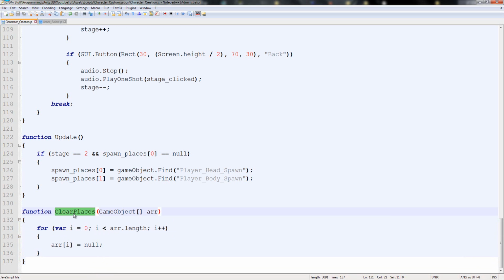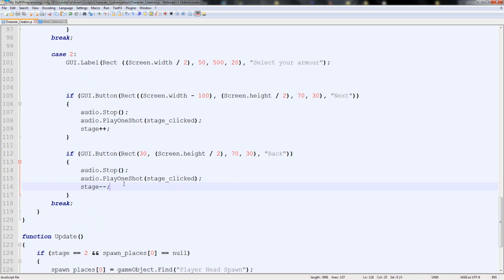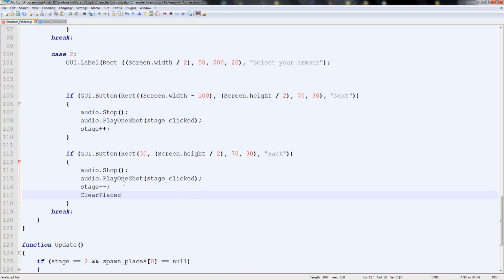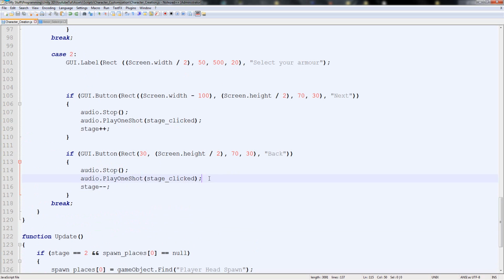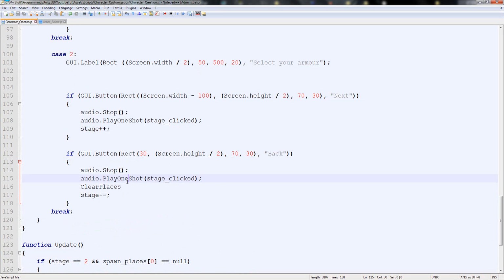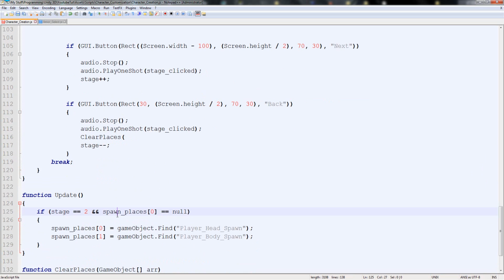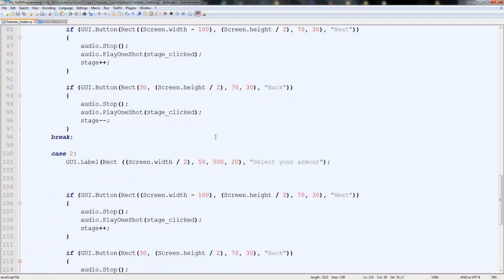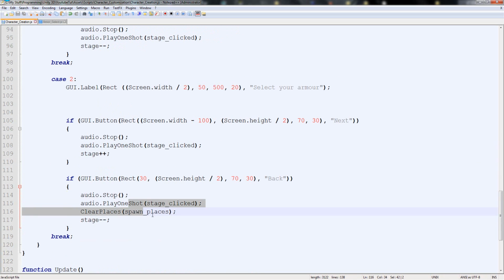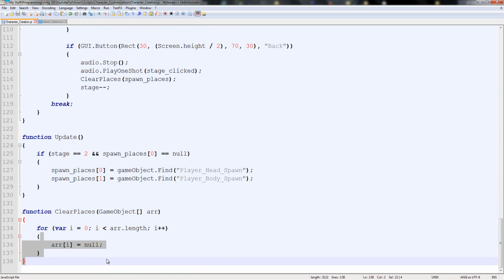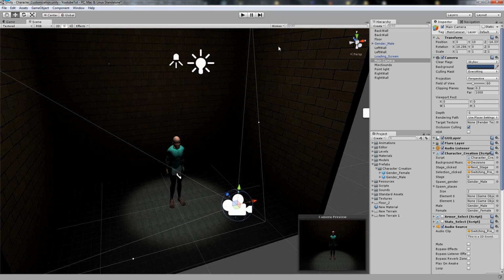That's simple. So if we type clear places in this back button here, that means they've gone back, it means they're changing something. So clear places, and then we put a bracket, and then we have to type the array name, spawn places. And we can put that on the other back button, in fact we only need it on that one. Yeah. So it'll come down and clear it. That simple. So you can see we shouldn't get any errors.